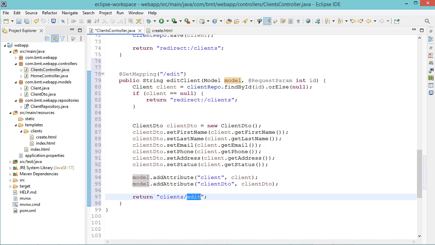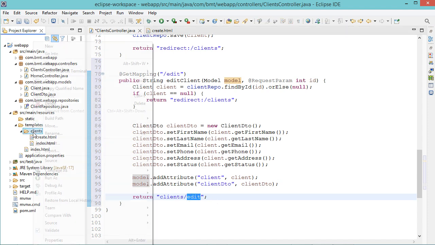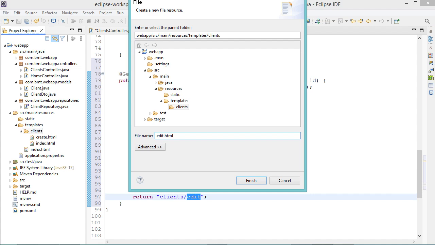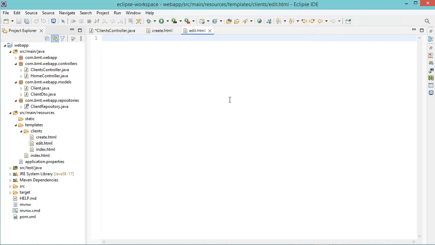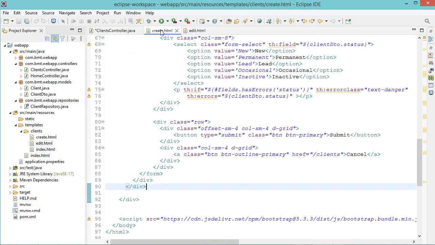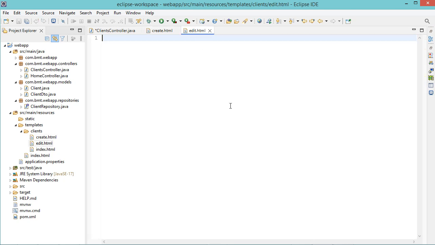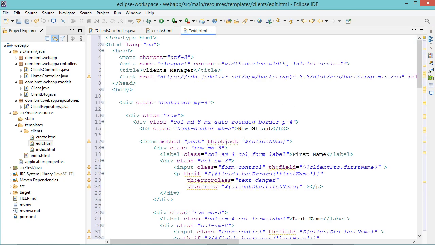So now let's create the edit page. So this page will be very similar to the create page. So we can copy the source code from this page and let's add it here. Let's change the title of the page. So here we can write edit client. Then we need to display the client ID. So we can copy this row.